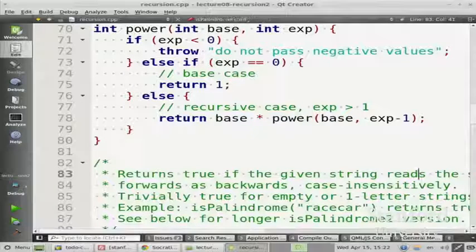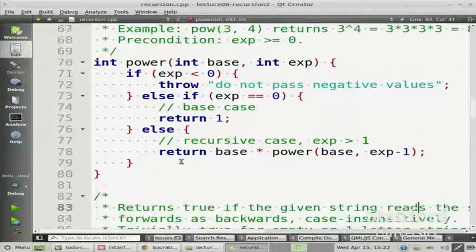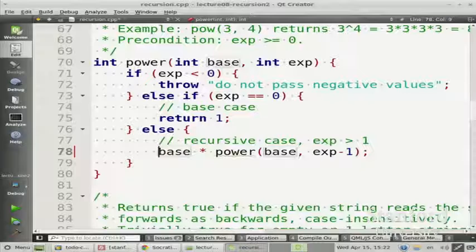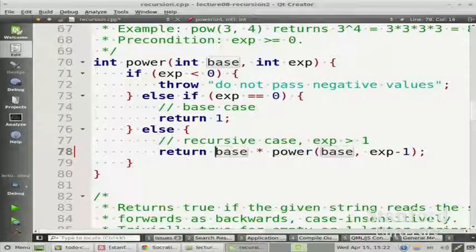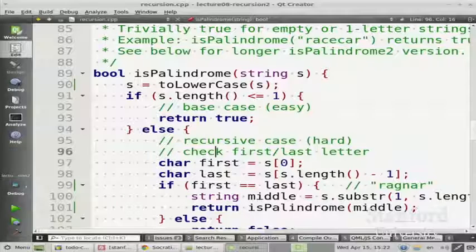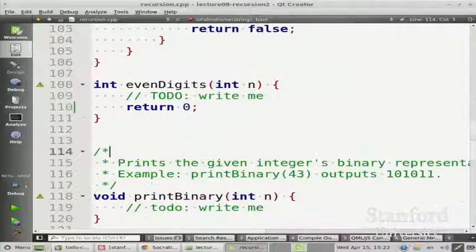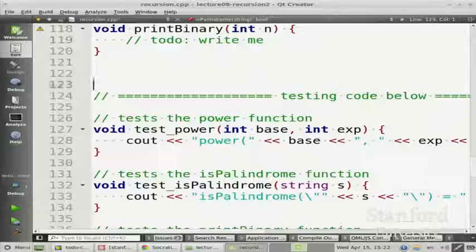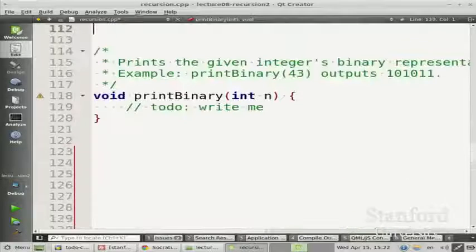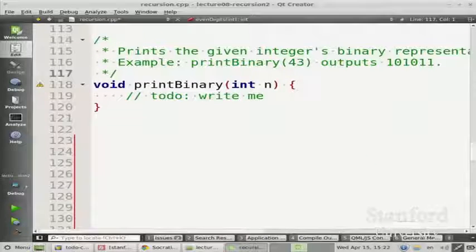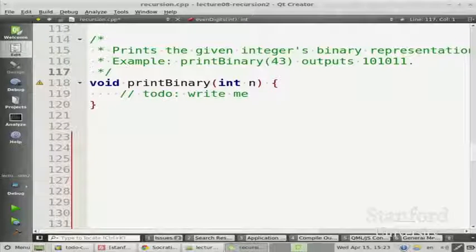It's kind of similar to up here when we say power. We don't just say base times power. We say return base times power, right? Same kind of thing here. OK, so that's a power function. That's the is palindrome function. I want to write one more. I want to talk about one called print binary. So this one, I don't have a slide for on the screen right now, but you pass it an int, and it will print the binary equivalent of that int.